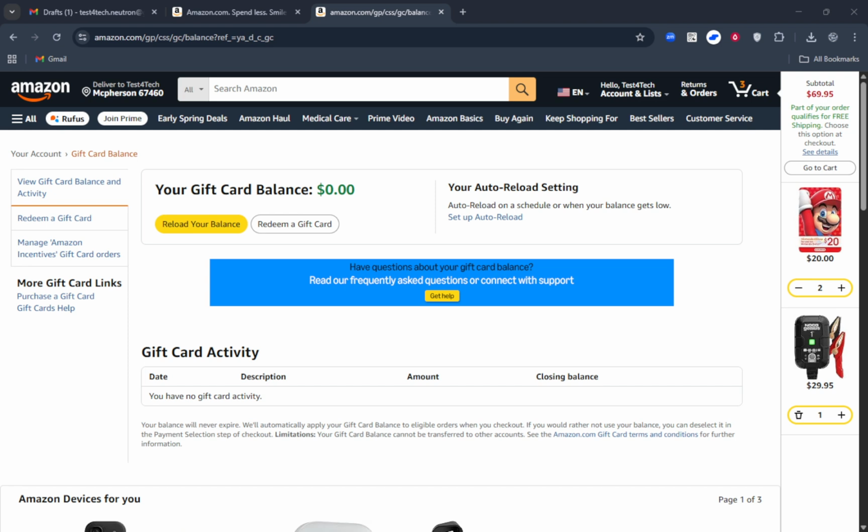Make sure you're on the correct regional site for where you usually shop, since balances are tied to each country's marketplace. Once you're signed in, you're ready to navigate to your balance.